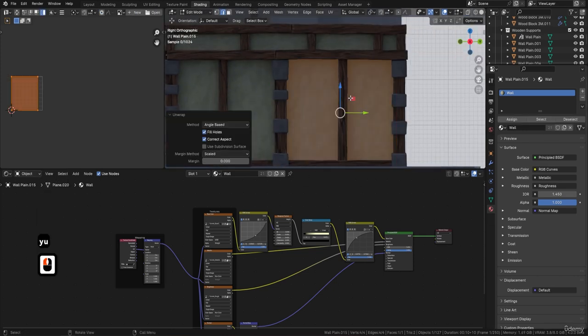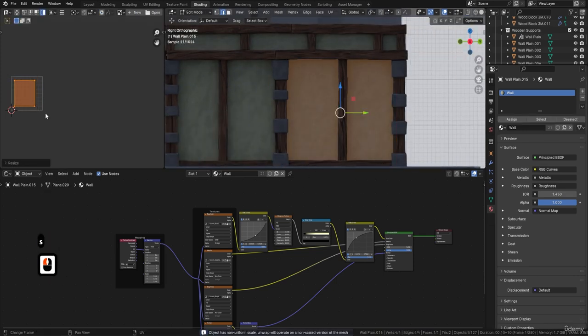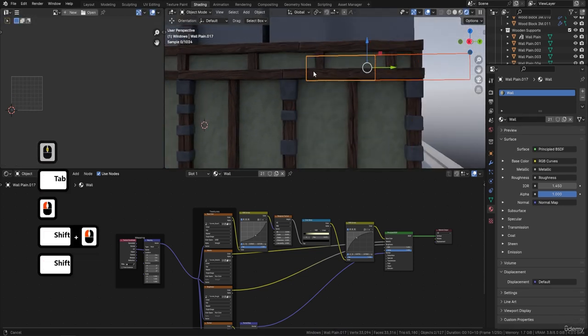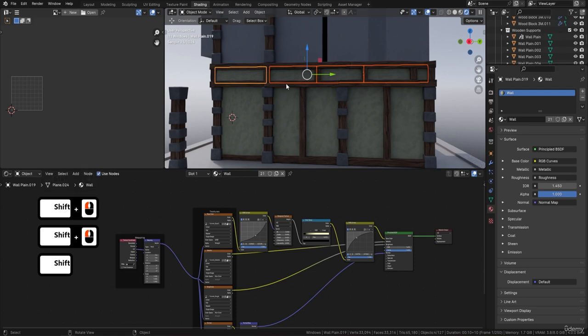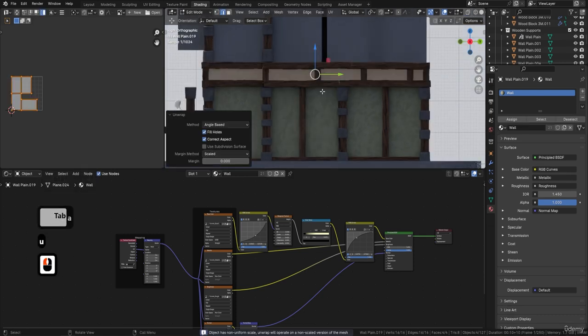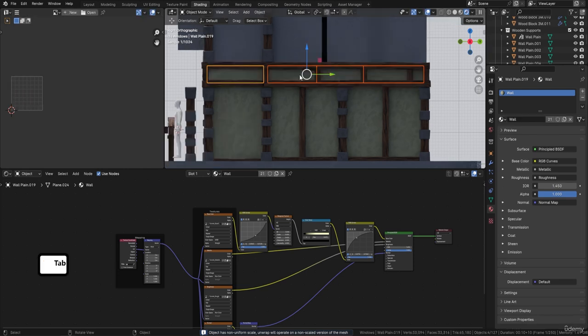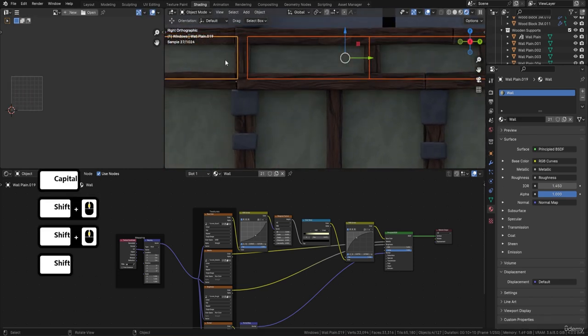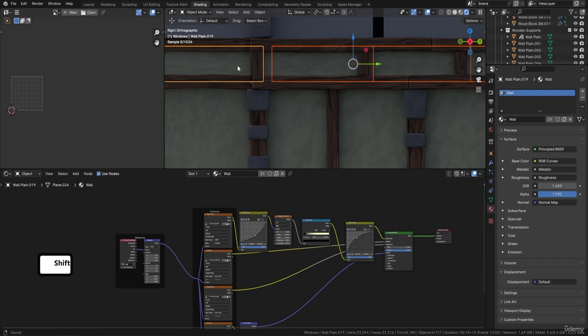So U, unwrap, S to make smaller, G, move it somewhere else, and then let's work our way up to these. Now these ones, because they are so small, can be all done together. So if I press Tab, A to grab everything, U, unwrap, you can see now it's unwrapped them all together and everyone is different. What I'm looking for though is to make sure that there's no stretching on these. It looks like there is a little bit of stretching.